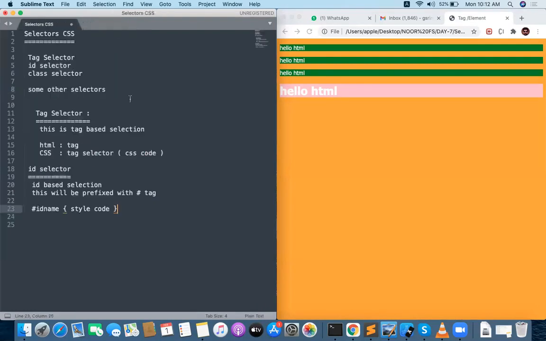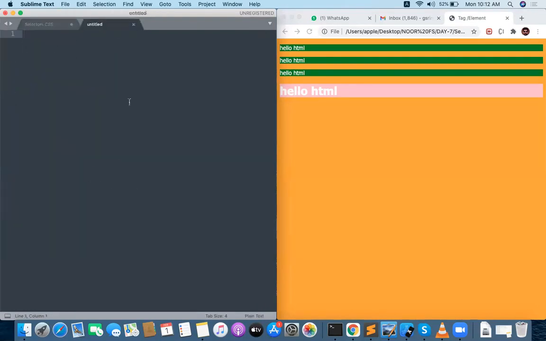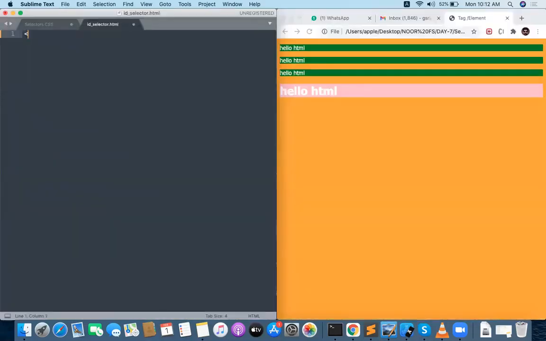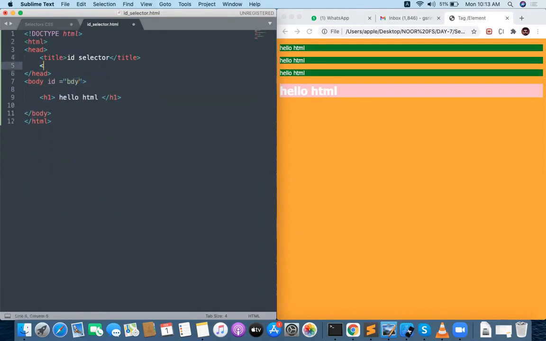Let me take one simple example of the ID selector now. Save it as ID selector.html. For this ID selector, for body I want to represent it with an ID. ID equal to BDY. And inside the body, I will write some h1. The ID, the identification of the body, is BDY.